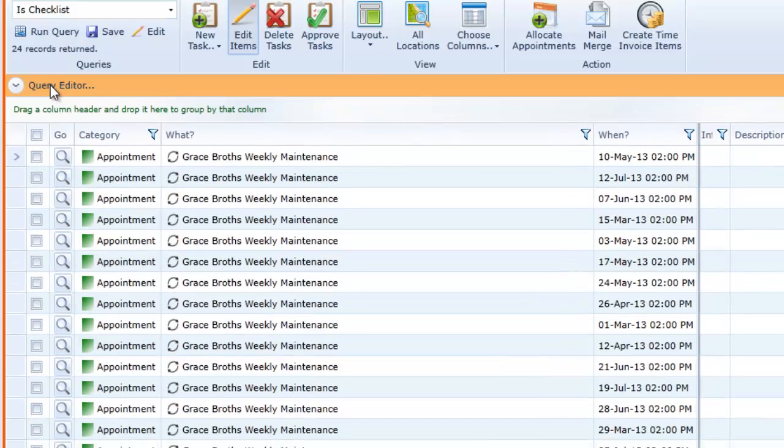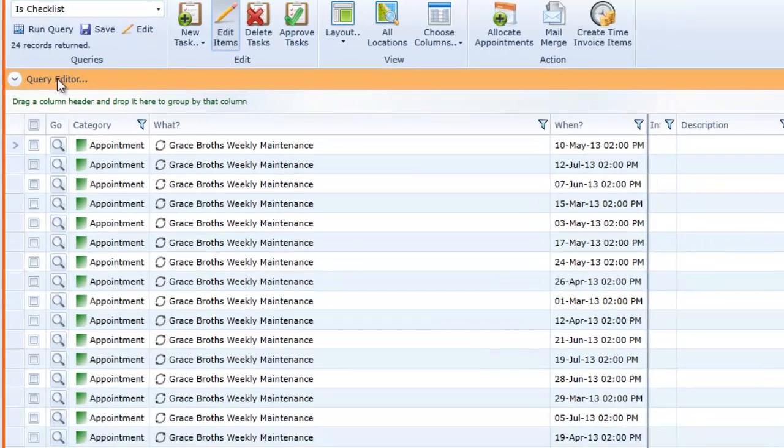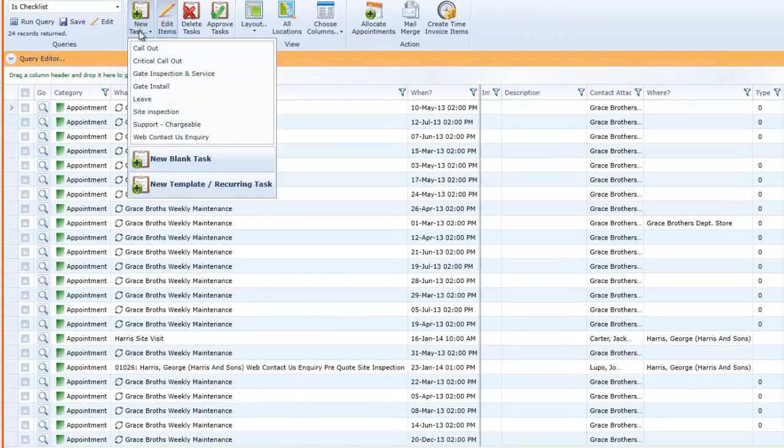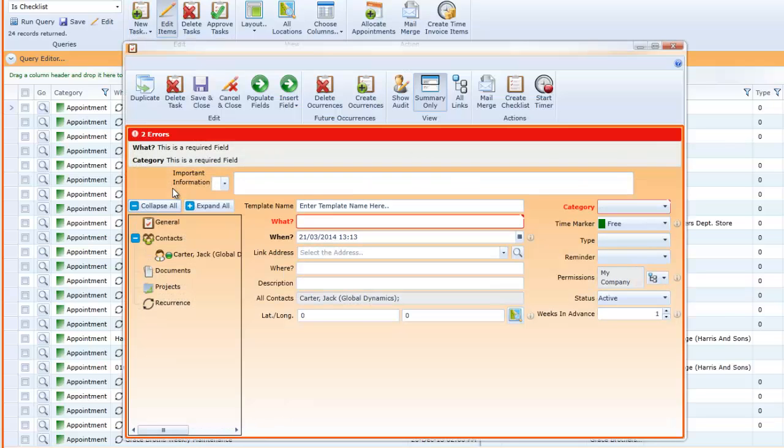Now we're going to create a new template. This is a task that can be used over and over again on many different jobs or projects. Click on New Task, New Template. Name the template as shown.